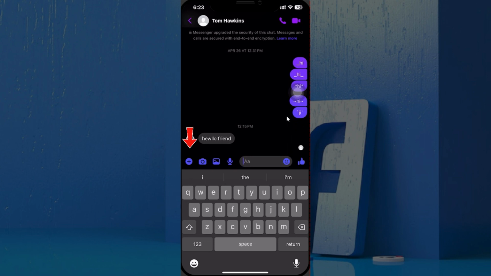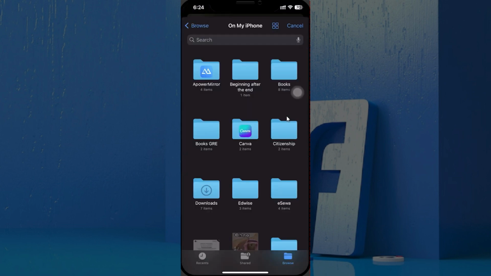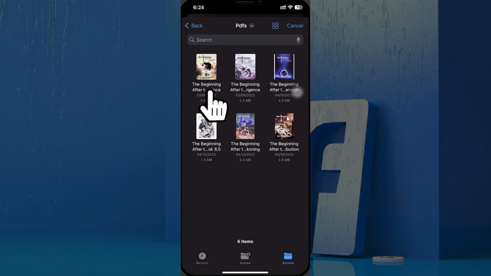There's a plus like button, simply click on it. From here, you can share a file to your friend. Simply click on the button that says choose files, just click on it. Then from your mobile device, select any file that you wish to send to your friend. I'm gonna select this file, and once it's okay, I'm gonna click on the open button right here.